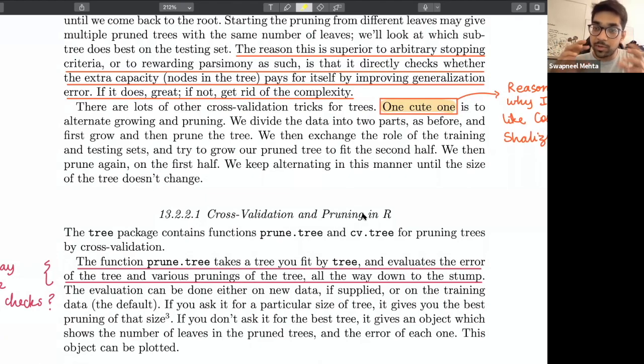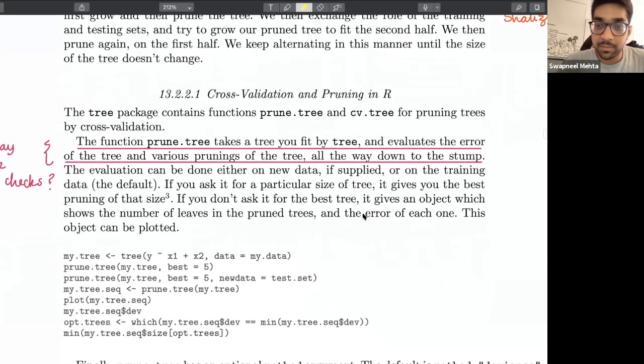Divide the data into two parts. First grow, then prune, then exchange training and testing sets. This is again done completely with your training set, so your actual testing set is kept separate. You don't use that to prune your tree. So create this training and testing set from your training data, then switch them around, prune the tree, alternate, and keep going. So this is again multiple different cross validation style approaches.